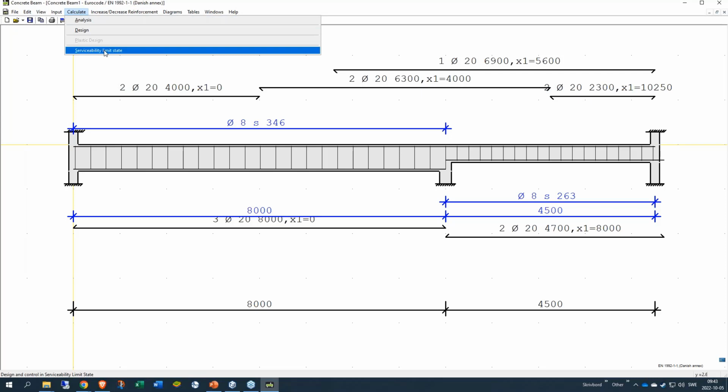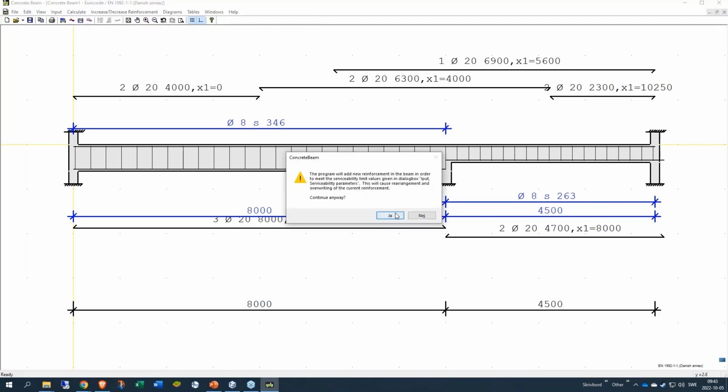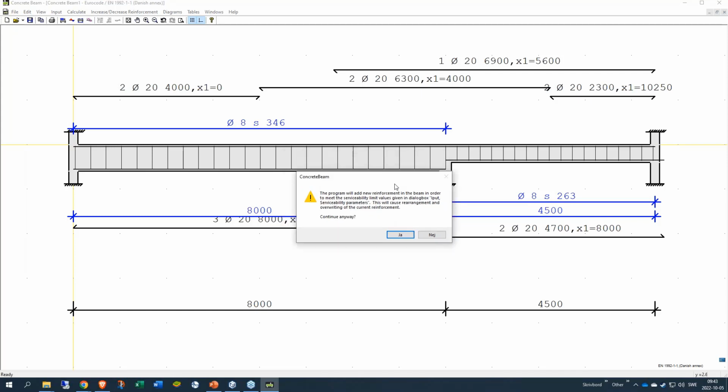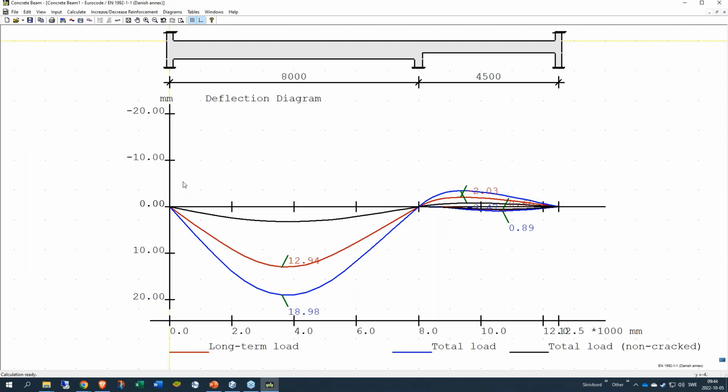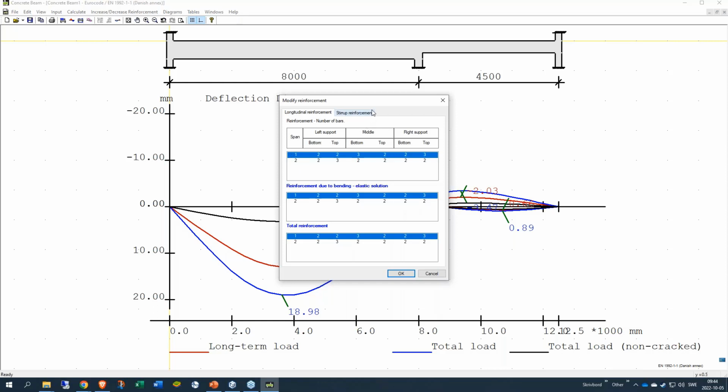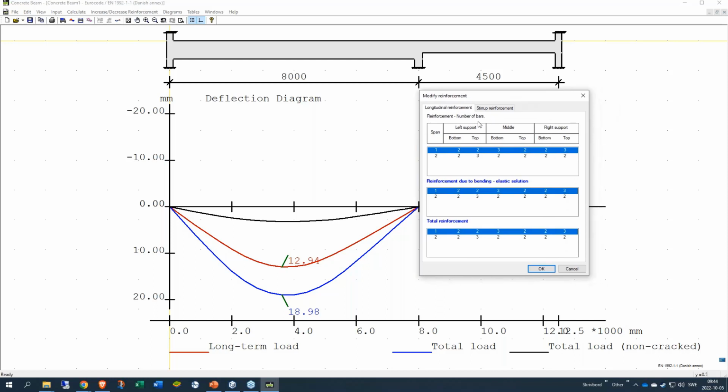I will go into the serviceability limit state. And one thing to note here in this case is that since I have set parameters according to the serviceability parameters, the reinforcement might change according to the ultimate limit design. And here I can now modify the reinforcement if I would like to add more reinforcement, or since this is a Danish annex, I can also reduce the reinforcement.